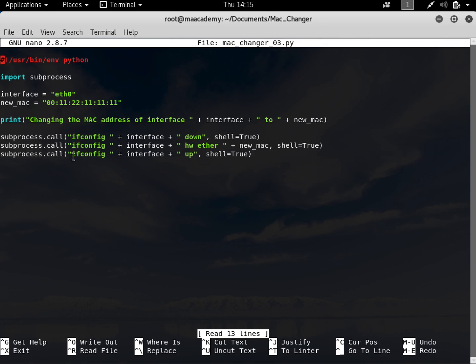What I will do in this tutorial is show you guys how to, instead of statically setting the interface name and MAC address, take it interactively from the user. So in order to do that, let's delete this first, and also this part in here.